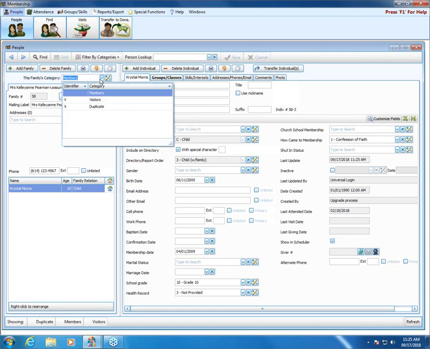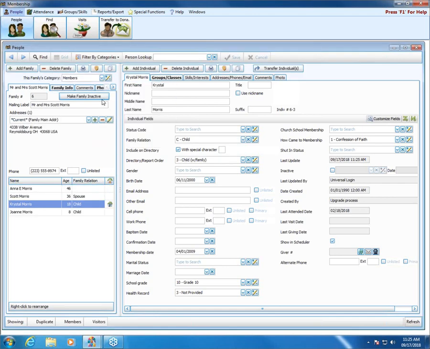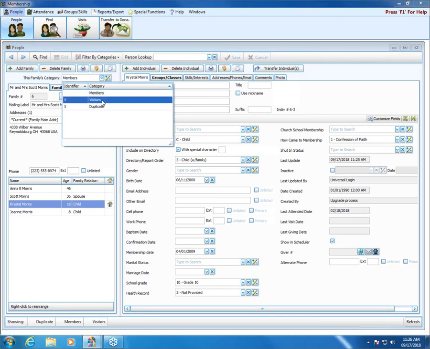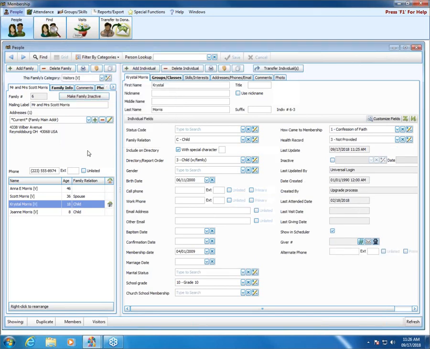You just right up here at the top. If I want to suddenly become a visitor, there you go. I am now a visitor record. That's it. All I do, well, I change the Morris family to visitors or members. But if I want to change the Morris family, there we go. We'll change them to visitors. I think it jumped over to my family. That was a little odd.